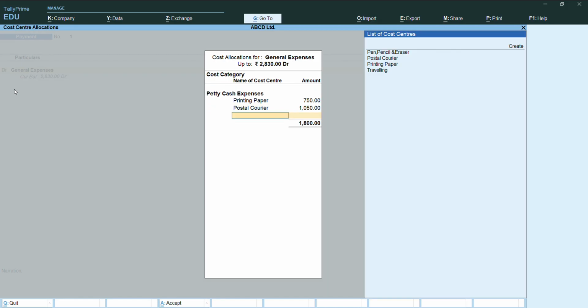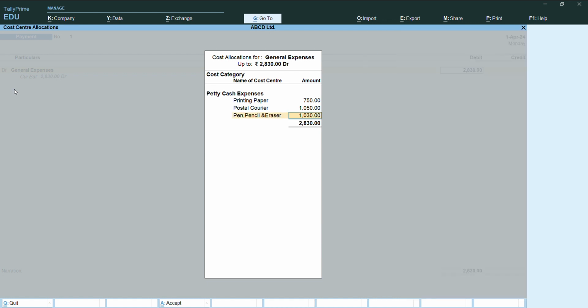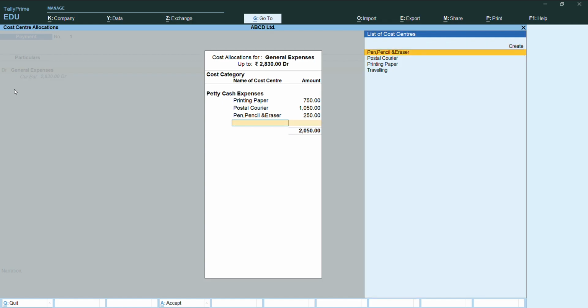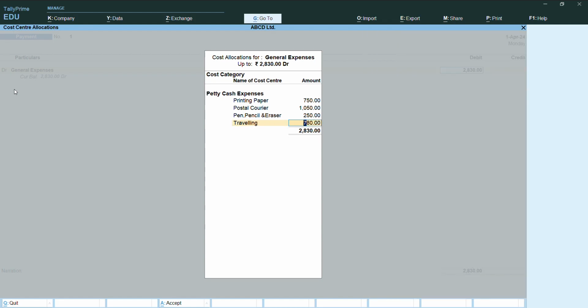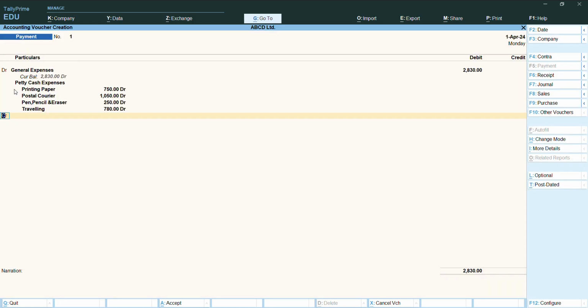Then press spacebar again. Then select pen, pencil and eraser. The amount is 250. Press enter. The last one is traveling. You can select traveling from here. The amount of 780 is automatically selected. Then press enter. You can see the debit is already created, all the items are created.